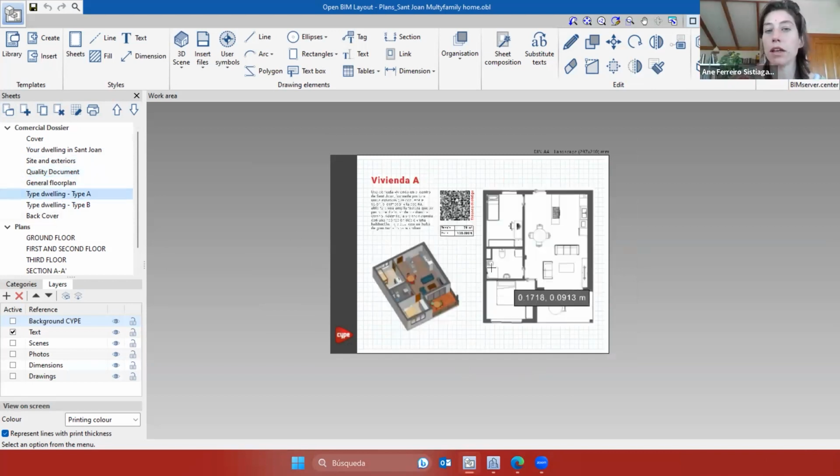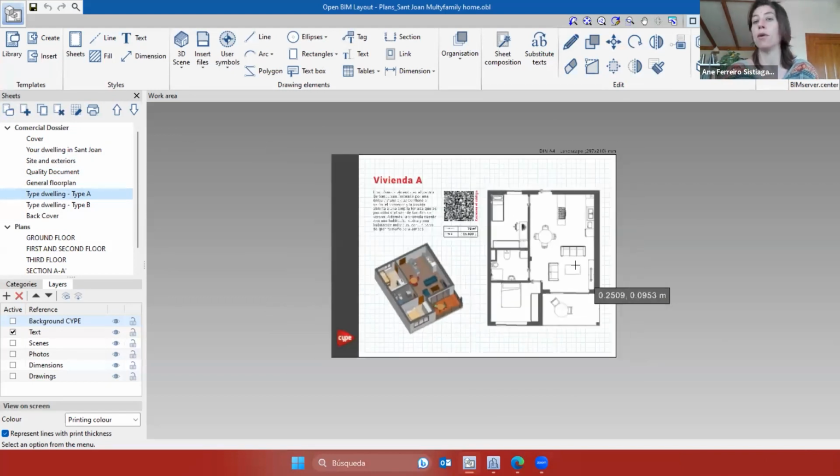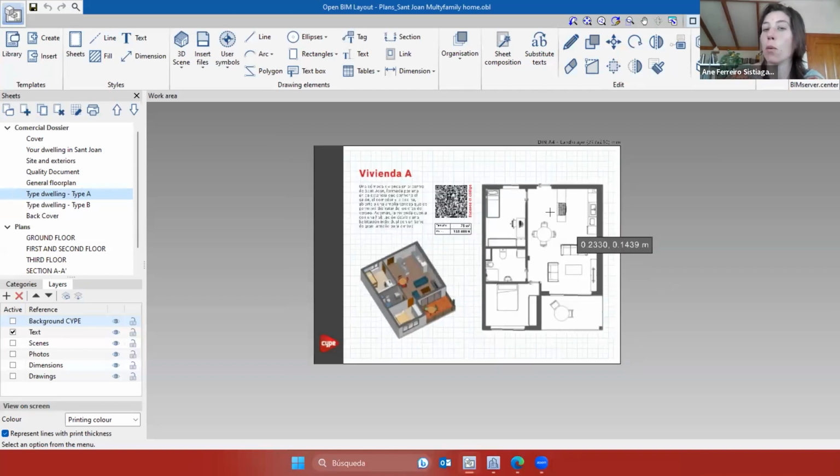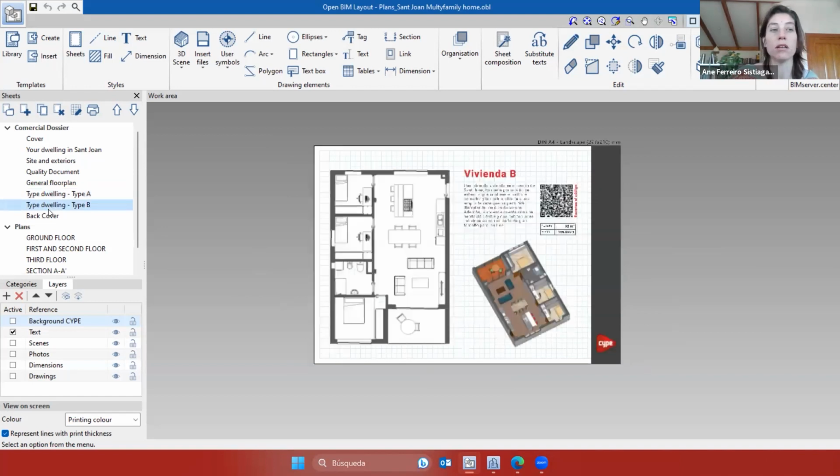Also, for example, here I use QR codes for the type of dwelling. So if I'm trying to sell a house, I just took this 3D model. You can see here that I'm combining, for example, vectorial drawings with images, with 3D models. So you can have the entire overview of the building. These are just some examples.